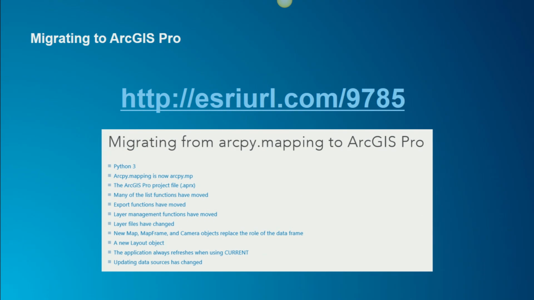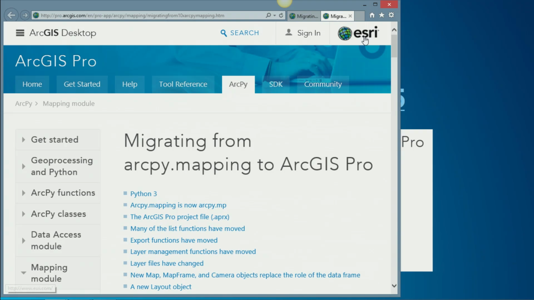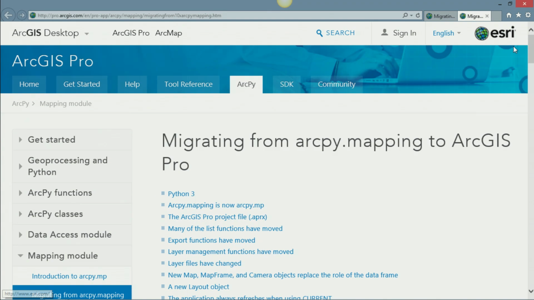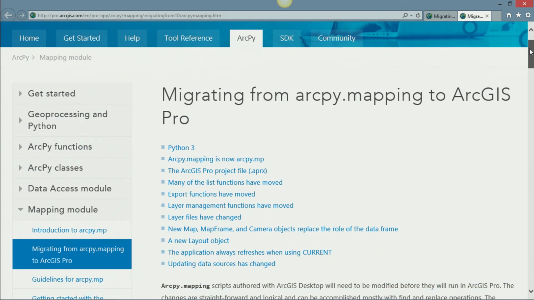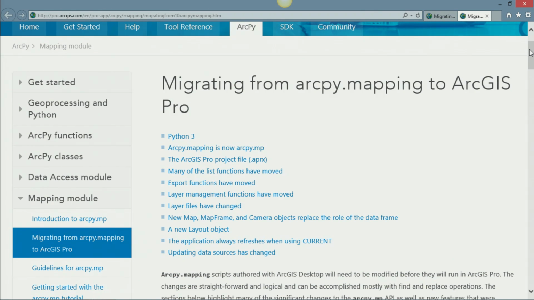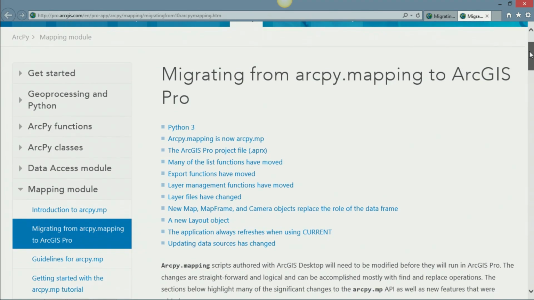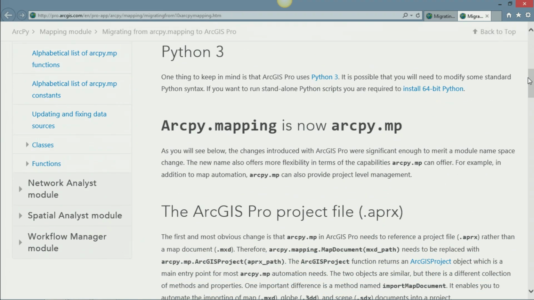Another thing I just want to briefly mention, and again, this is another web page. So if we go to esriurl.com 9785, it brings us to this page. And let me just cover a couple of the important points. As you consider migrating arcpy mapping to arcpy.mp in Pro, it's all highlighted here. Obviously, we're working with Python 3, a 64-bit install of Python.